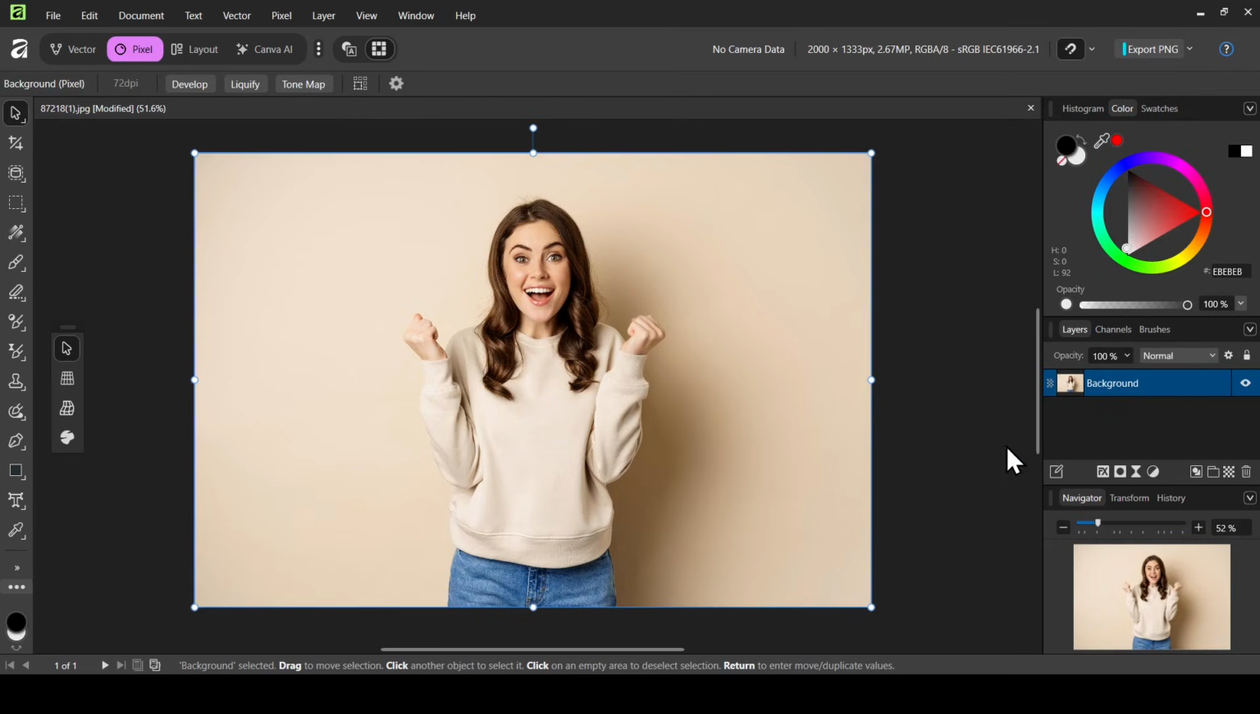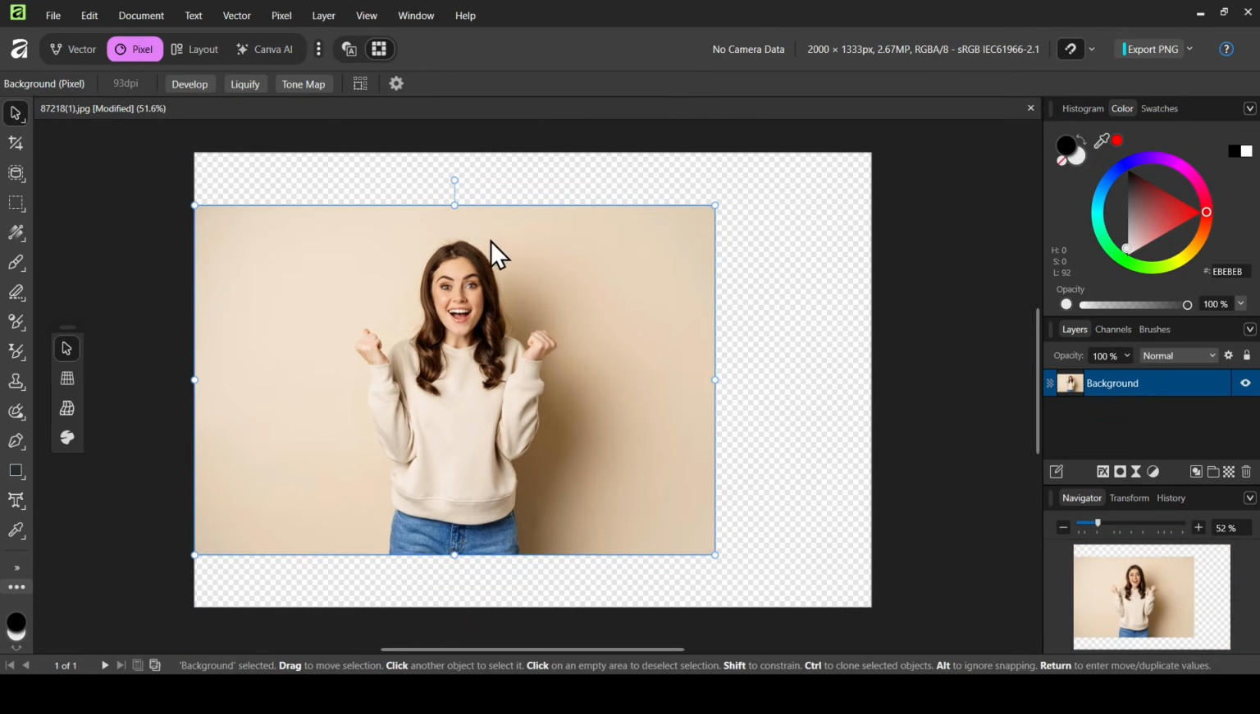So this is the image I'm going to use, and I am on Pixel Studio, but this is going to work on layout, pixel and vector. So now in order to resize your layers, you can either resize them from the handles. Make sure to select the move tool, and then the handles here will appear, and then you can resize them.